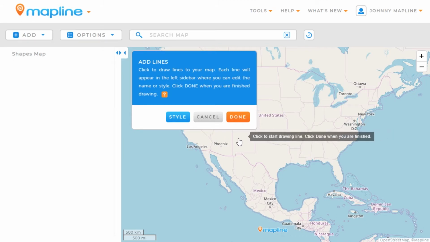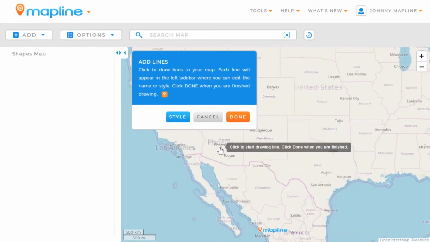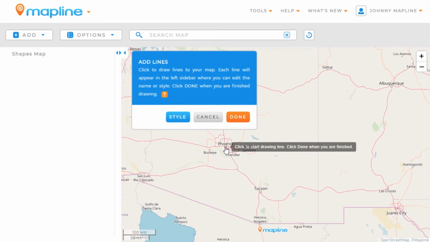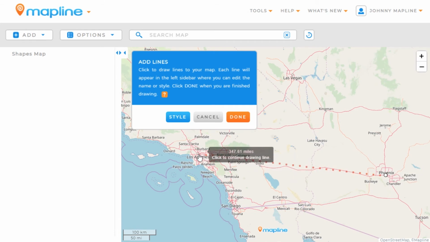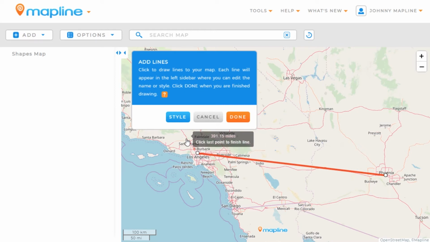And then as you can see, all you need to do to start drawing a line is just click with your mouse. So the first thing we'll do is we'll click here, and that will give us our starting point, and then we can drag it over. And so let's say we're going to go to Los Angeles, and you can see as well that from Phoenix to Los Angeles it's about 356 miles. And that distance is going to be the total distance of the line. So as I continue to move, you can see that that number is changing.